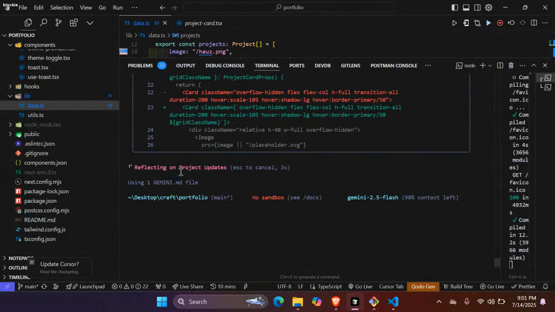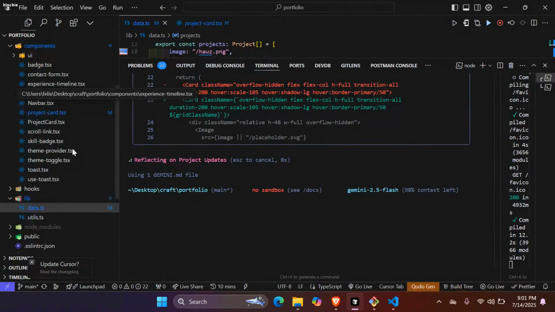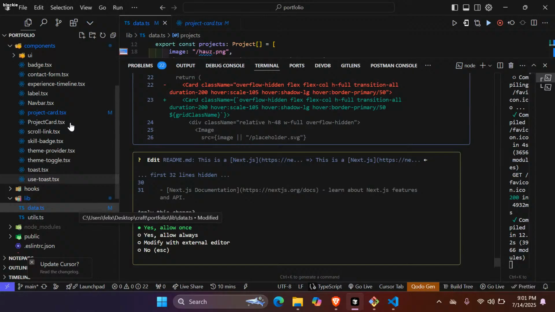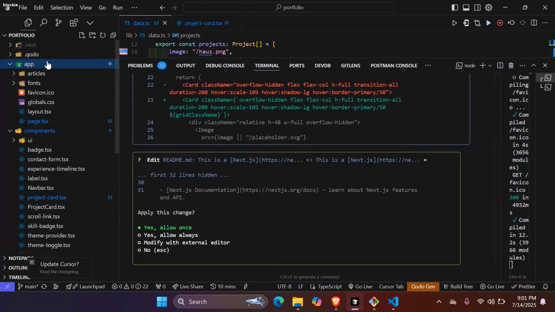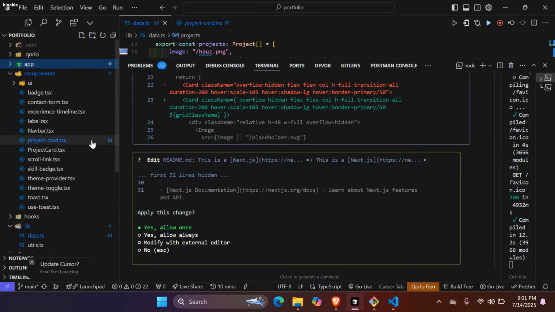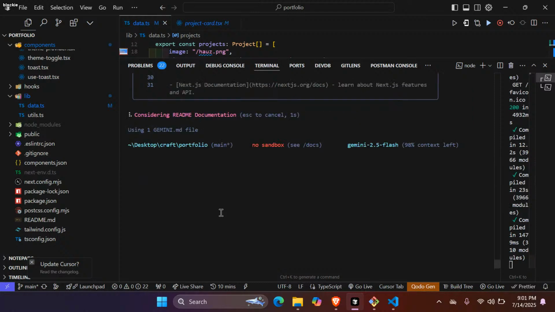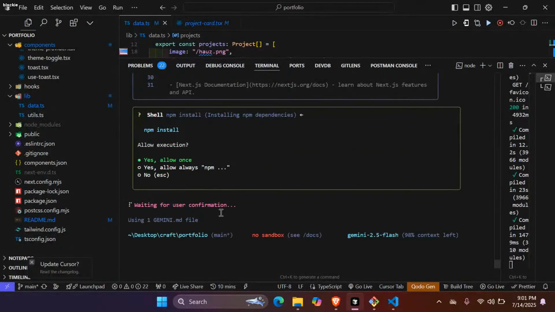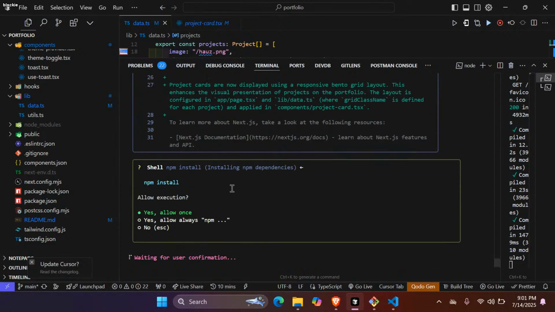It's changing. It has changed a couple of files. It has done a change to these, it has done a change to these, and it has also done a change to our project card. It has done two changes. Now it's documenting. Install dependencies. Which dependency has it added?